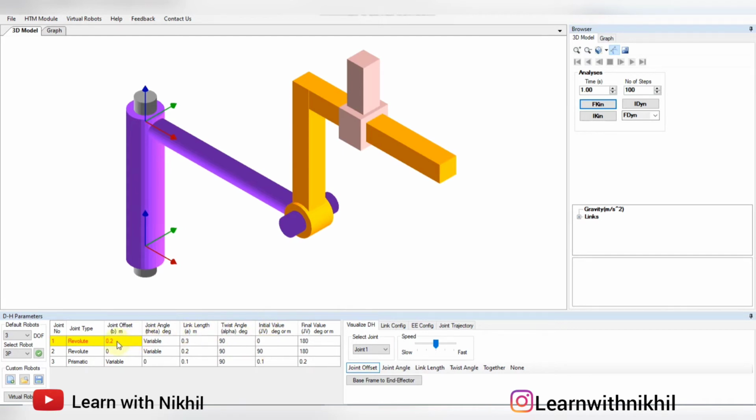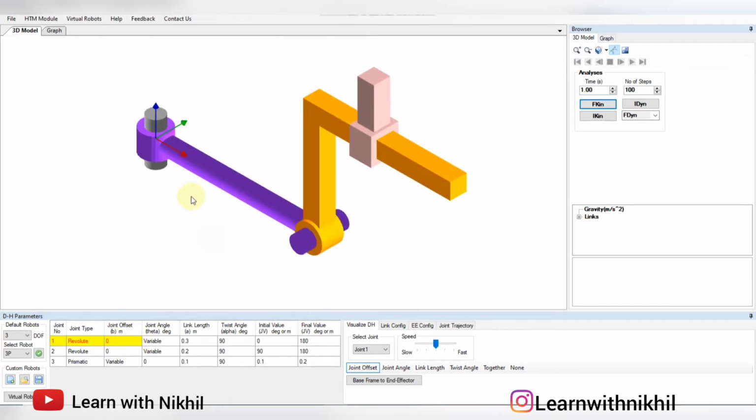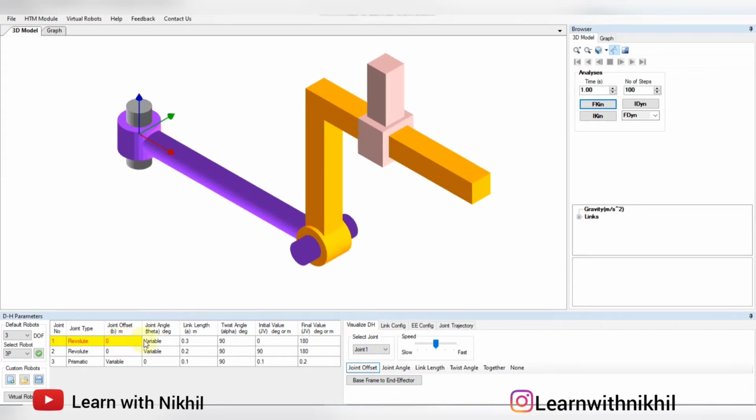Now if the joint offset is greater, say 0.3, then it has to travel from this end to this end. So this is 0.3. But now, as you know, the joint offset is 0, so there is no height. Next, after the joint offset, we have joint angle theta.